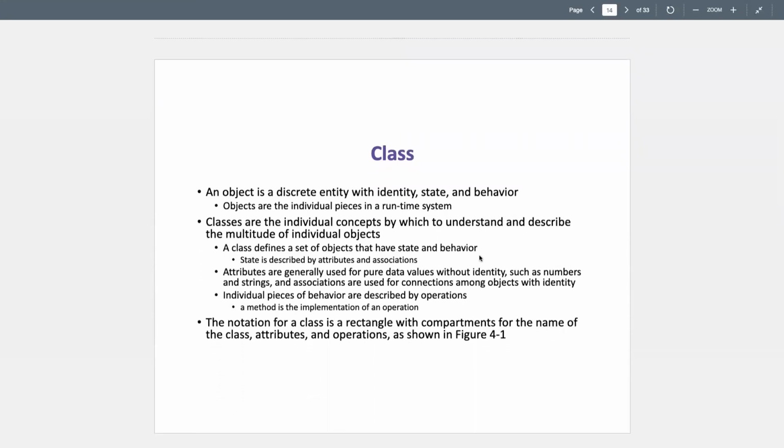This goes back to our definitions. What was an object? An object had states and behaviors. Okay, so this is going back to the basics. So we're going to draw those states and behaviors.